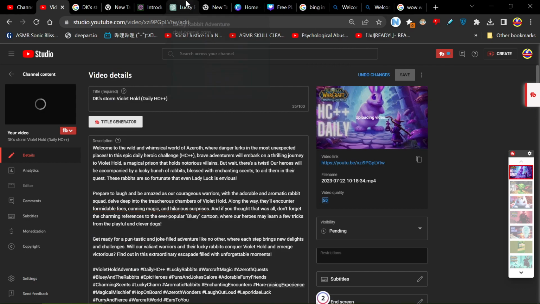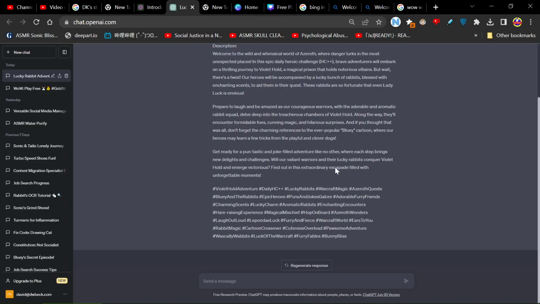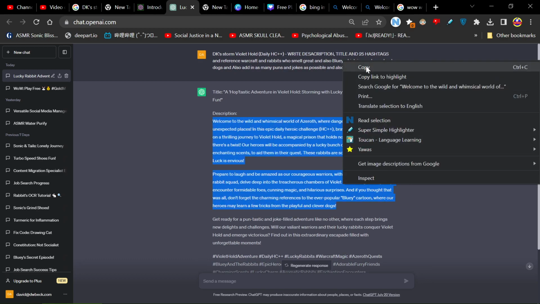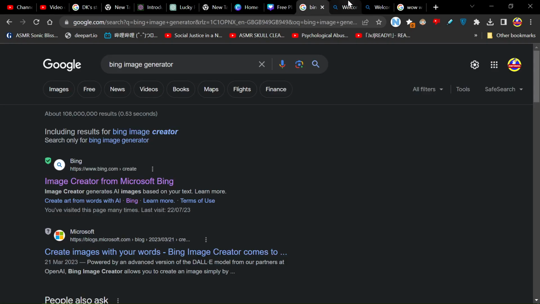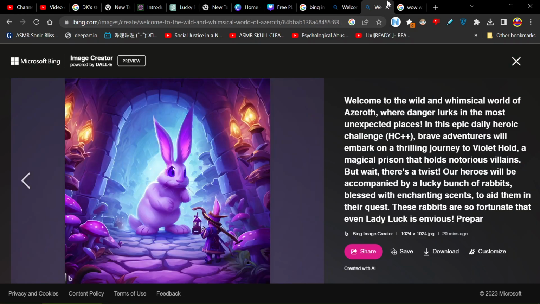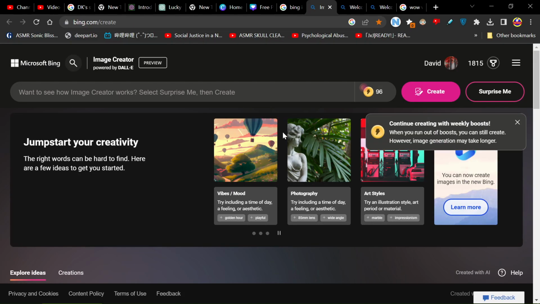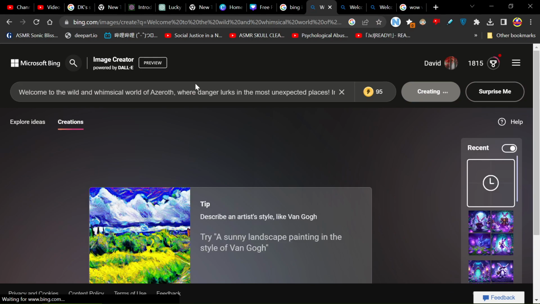Let's move on to the Bing image generator, because it's really cool. So, okay, I've got my title, description, and all this stuff. If I just copy the description, I can go to Bing image generator, just Bing image creator, whatever, Google it, and you need to sign up for an account for it. But yeah, you can stick a description of nearly anything in here, and it will generate images for you.